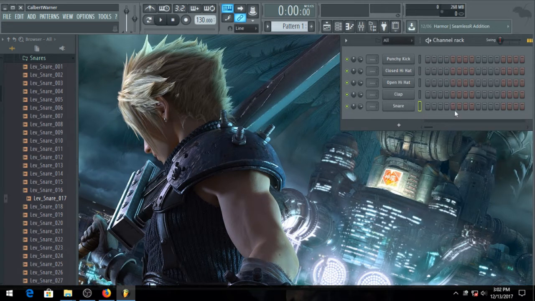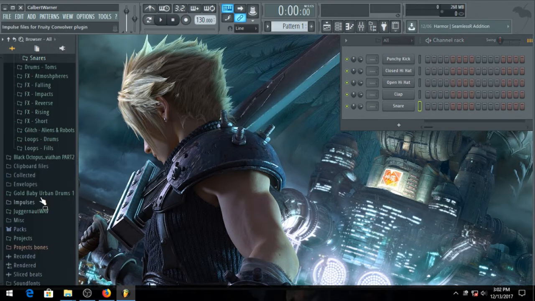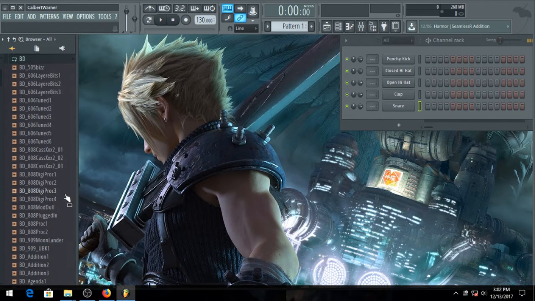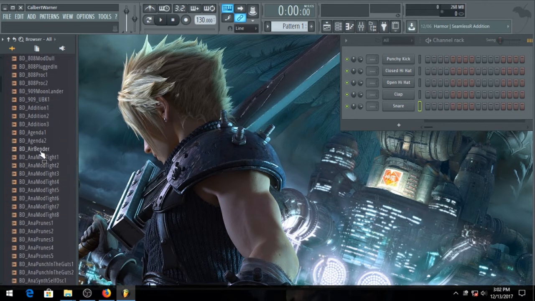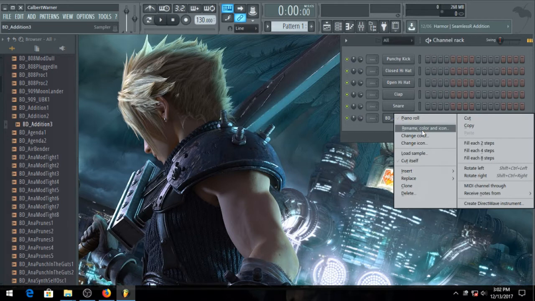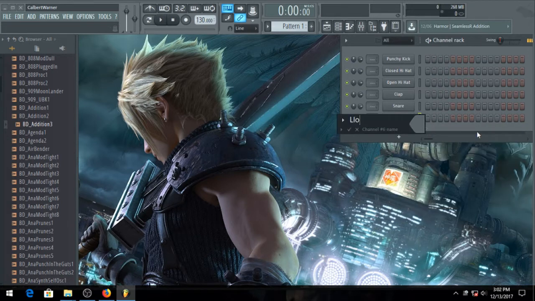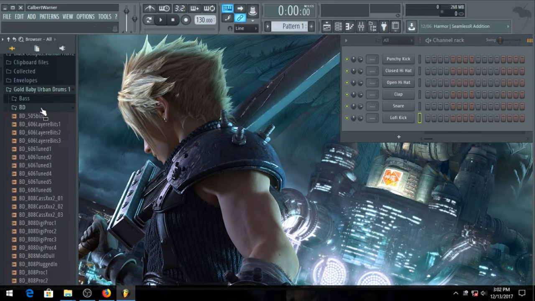So the drums are looking pretty good. Like the percussion instruments are my first step. After all of this, I actually do like to go into my Gold Baby Drums Urban Set, and I like to put in a few kicks and snares that are completely opposite from the first kick I picked. And I think this works well for breakdowns of tracks. So I'm going to call it Lo-Fi Kick. Just for difference. Difference is good, right? I like to think so.